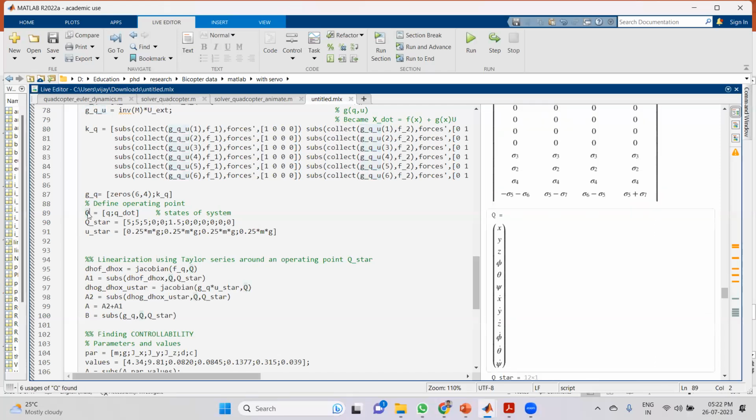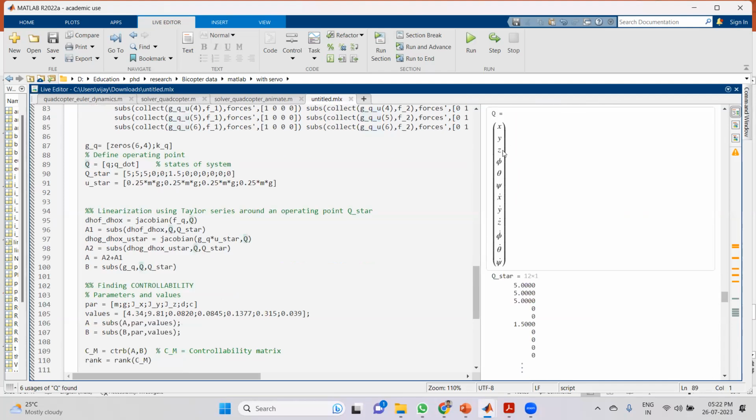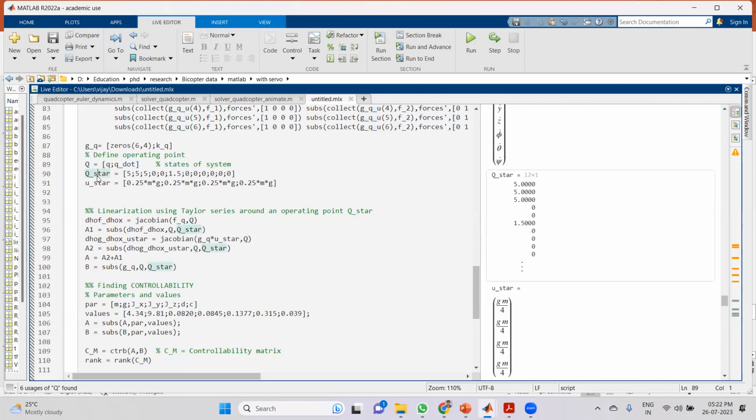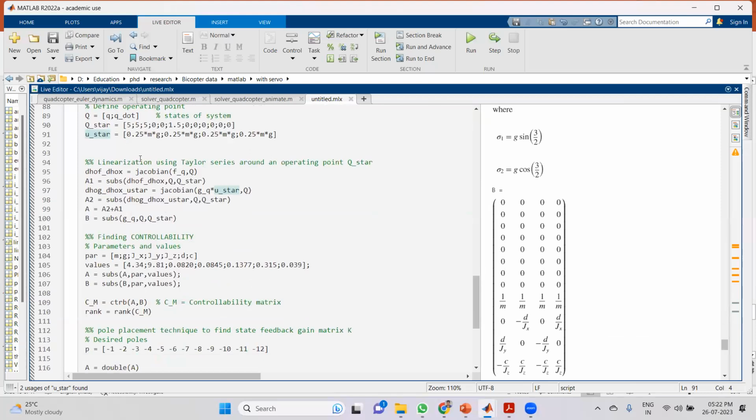So this is Q. I'm just defining this. Now I'm converting into state space equations. If you want to convert into state space equations, we'll get all 6 plus 6, 12 states. Then this is Q star. Q star means it is a point where I want to linearize. This is the operating point, I'm assuming. And this is U star, where I want to give some constant control input, mg by 4. Now we'll start linearization.